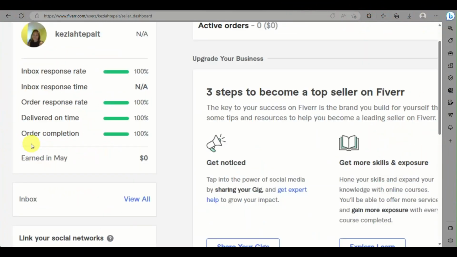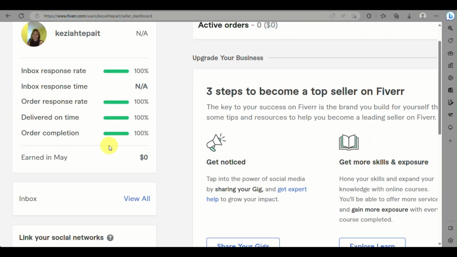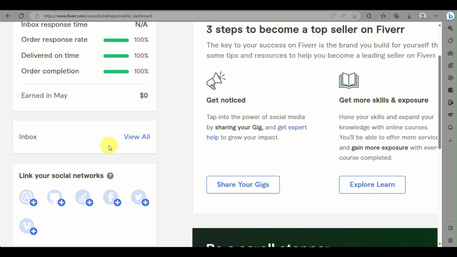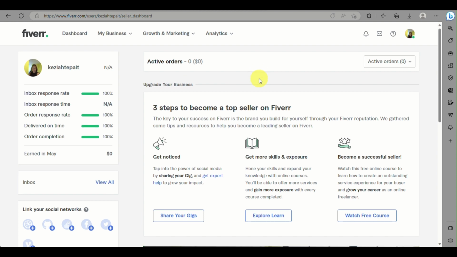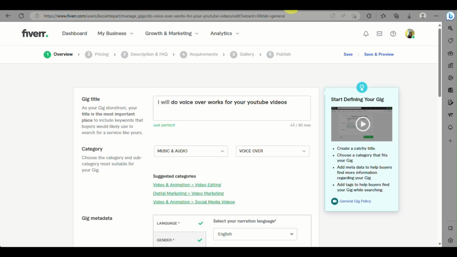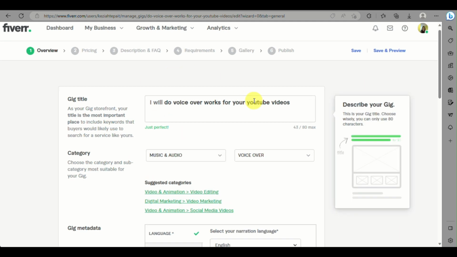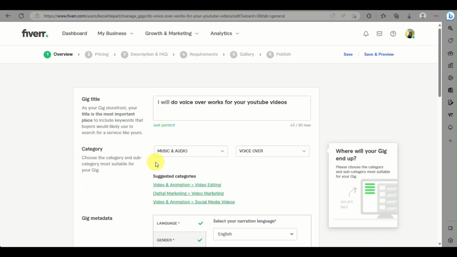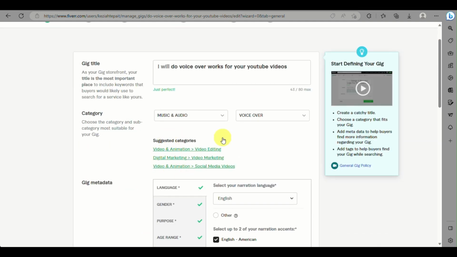So to get started, go to your browser, any browser that you have, and go to fiverr.com. When you get there, create your account first. And once you have created your account, you can go ahead and start creating a gig.